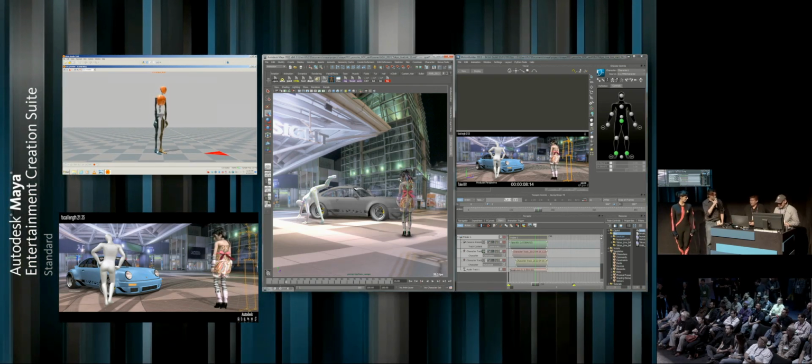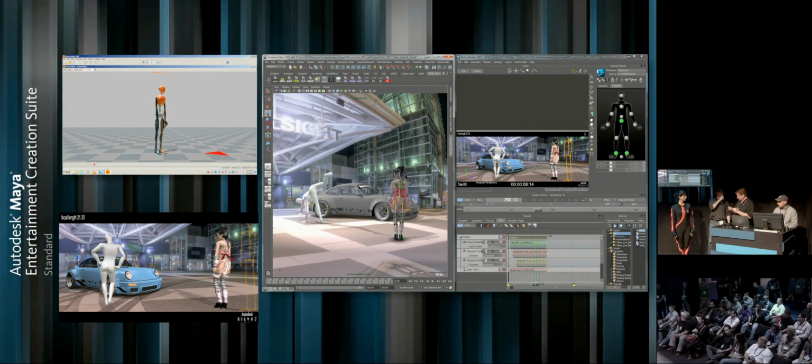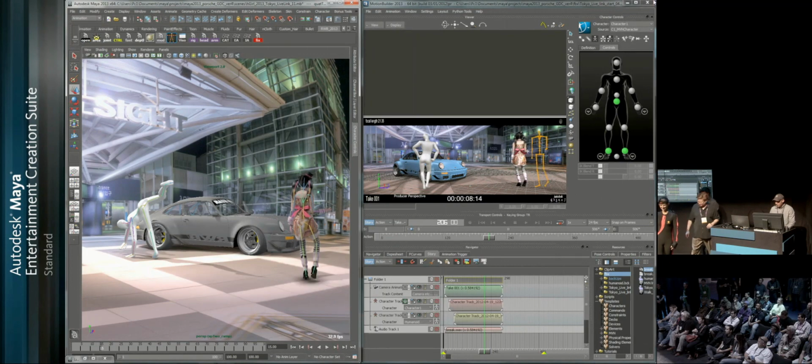So again, thanks to XSense for coming out and helping us out. And we'll move on now to the transition back to Maya, I guess. Yes, sir. Let's do that.